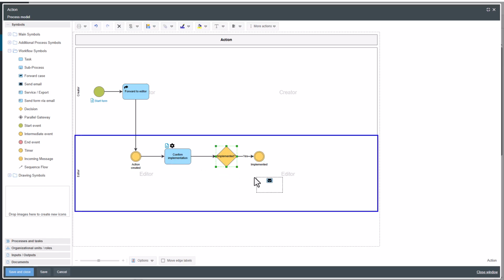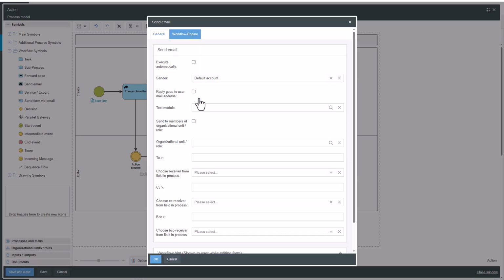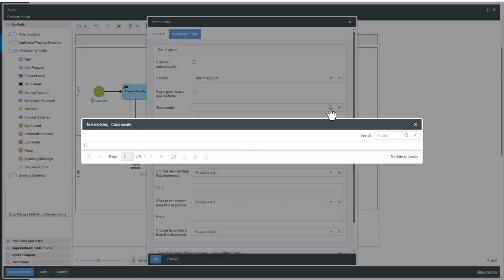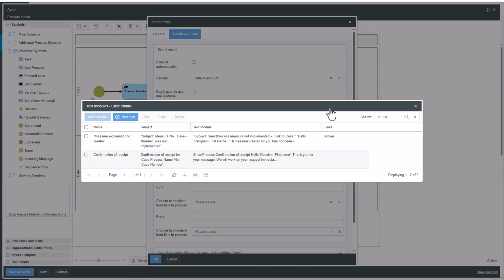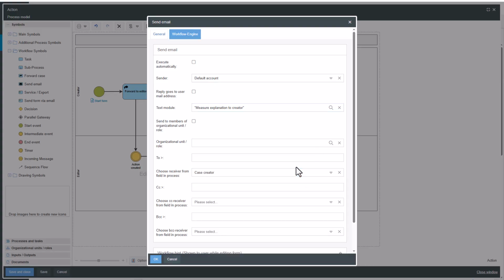If the measure was not implemented, an email with the explanation is sent to the creator. Now, we can add predefined text blocks to our email. They can be easily defined in the settings, allowing us to smoothly insert standardized messages with just a few clicks.